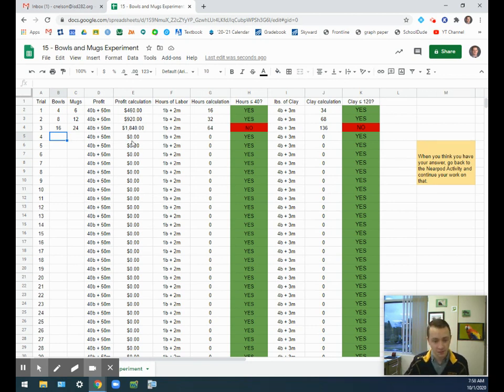Remember that your goal is to maximize the numbers in this column. And so you have to kind of experiment with that. What is the most you can make while still making this green and this green? You experiment with that. Once you think you have your answer, you're going to go back to Nearpod and finish the rest of this activity on there.